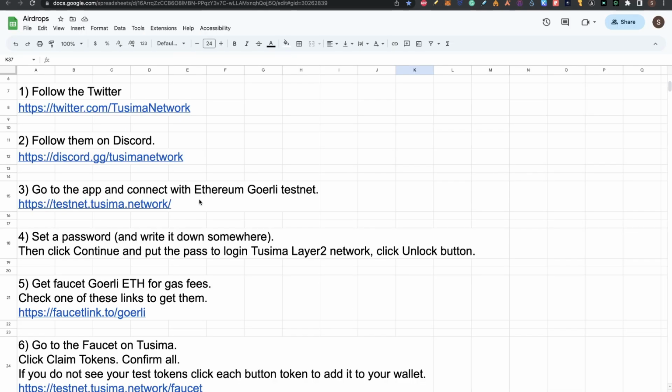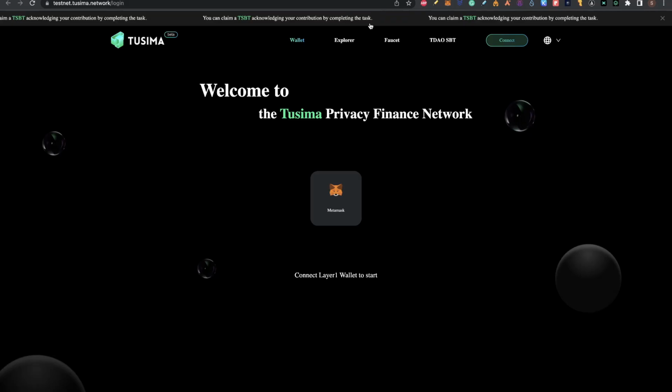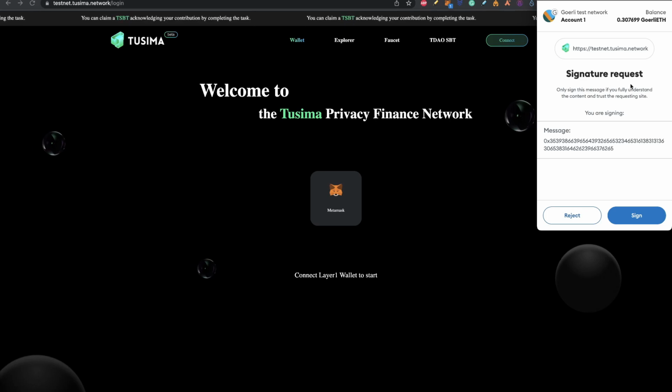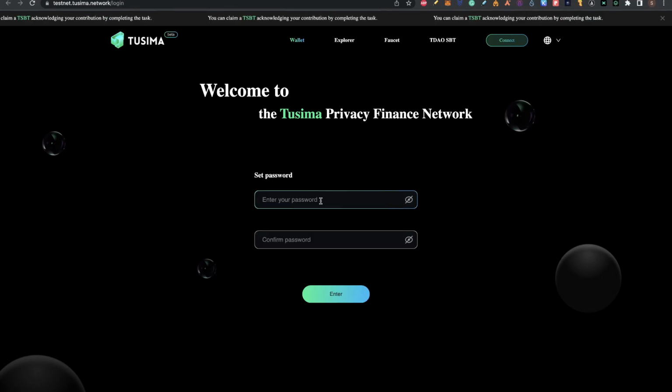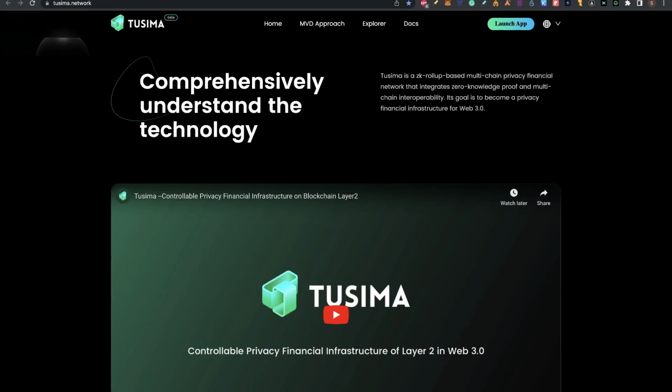And you go to testnet.tusima.network. So we go to the application directly. From the website also you can click launch app and you are going to be redirected here, and here you can connect only with MetaMask. So connect your MetaMask here. You need to accept and sign the signature request, so click sign, and you are going to be asked to put a password. So step 4 is you need to set a password and write it down somewhere. Then click continue and put the password to log into Tusima Layer 2 network. Click the unlock button. So we are here.